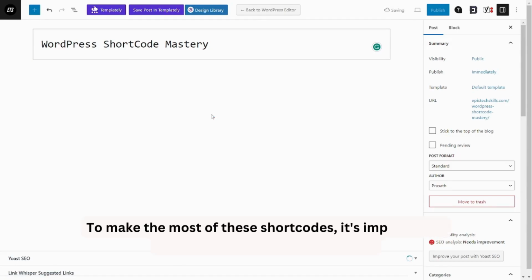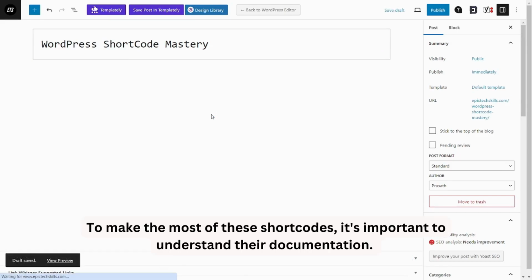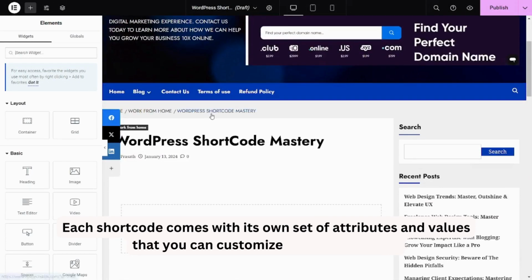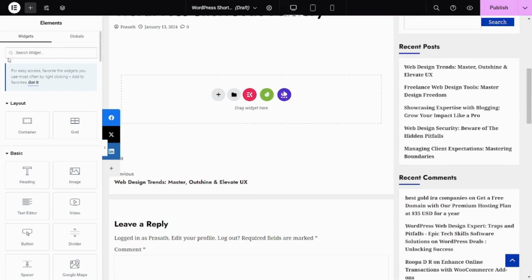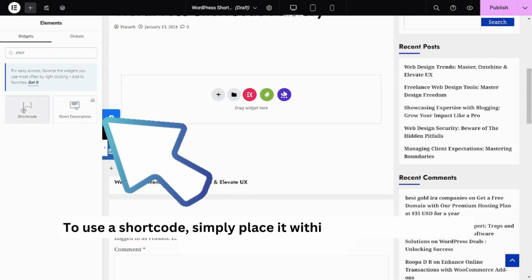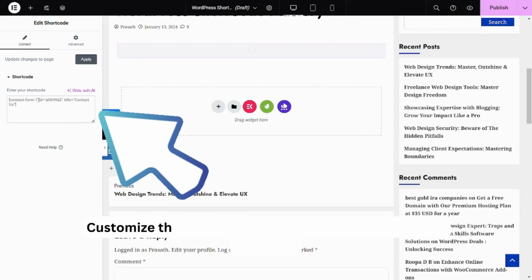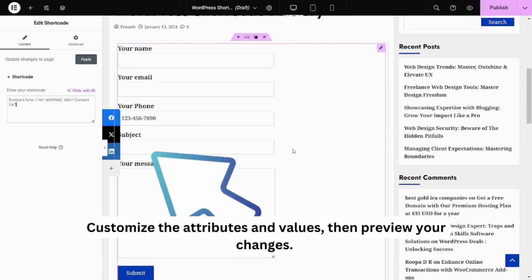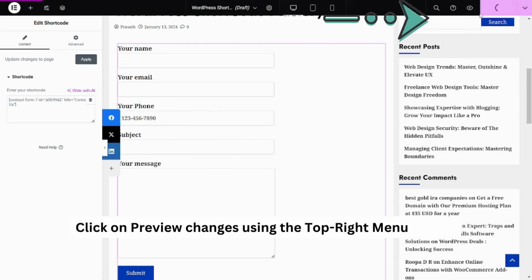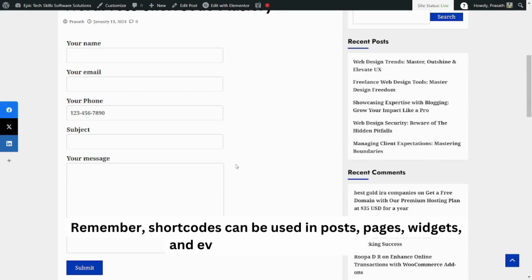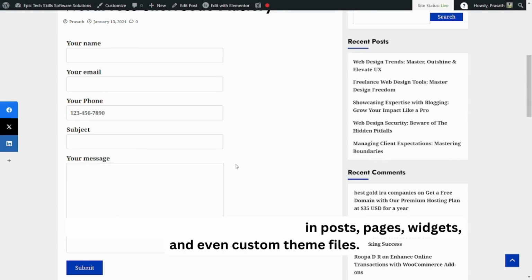To make the most of these shortcodes, it's important to understand their documentation. Each shortcode comes with its own set of attributes and values that you can customize to fit your needs. To use a shortcode, simply place it within the content editor of your WordPress website. Customize the attributes and values, then preview your changes. It's that easy. Remember, shortcodes can be used in posts, pages, widgets, and even custom theme files.